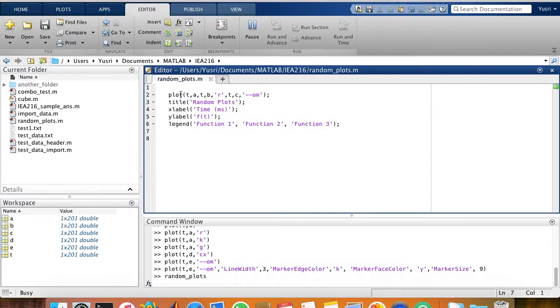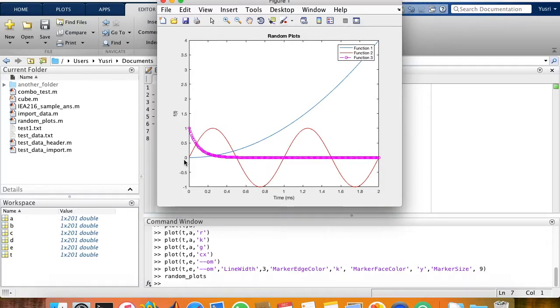Save. It ran all of it at once, and we can see our 3 functions. The first function, the second function, and the third function with the legend. Notice the y-axis label and the x-axis label, and also the title.